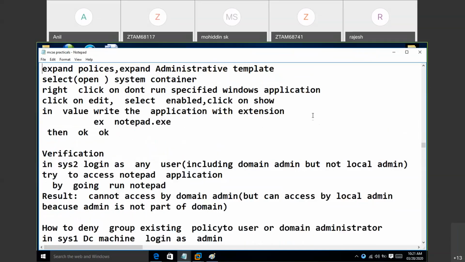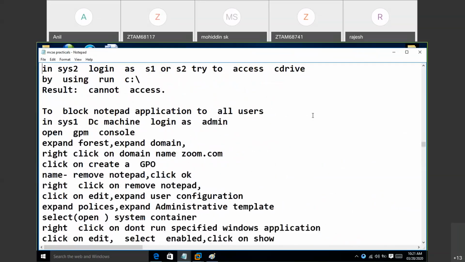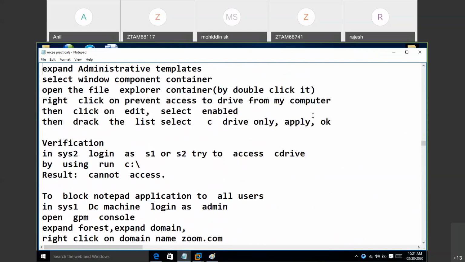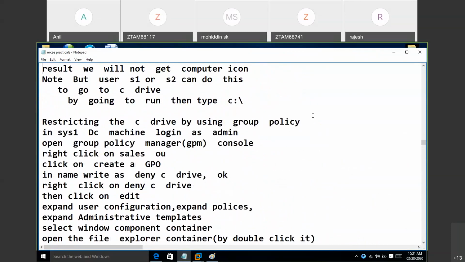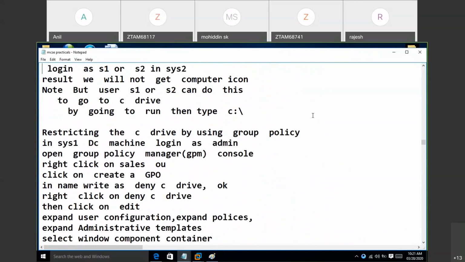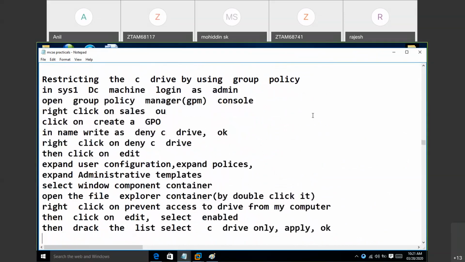So this was the first thing. We first gave the restriction on the computer icon to the user, but he's smart. He's going to the run and getting it. So now we'll restrict the C drive also by using the group policy, so that he should not be able to open it by run also. How will we do that? Again, we'll come to the admin console, go to the Sales OU, right click, GPO, create, deny C drive. Deny what? C drive, because he's going from the run and getting the C drive.